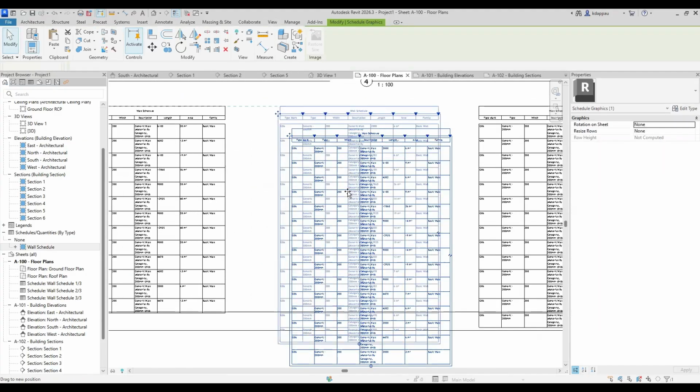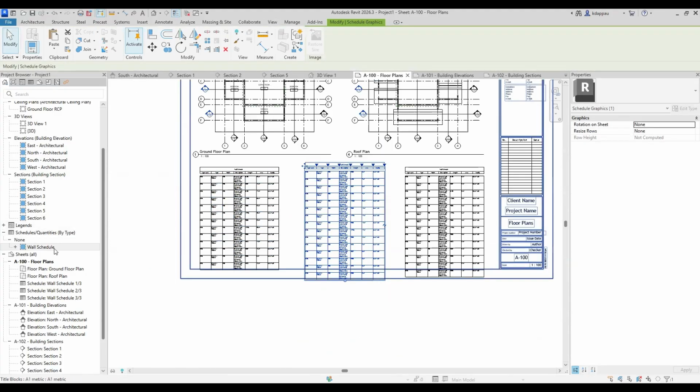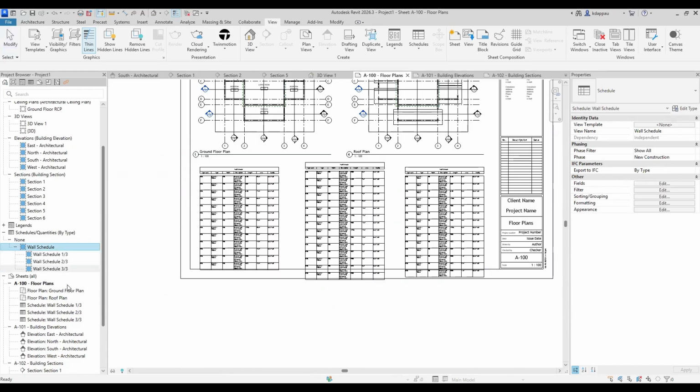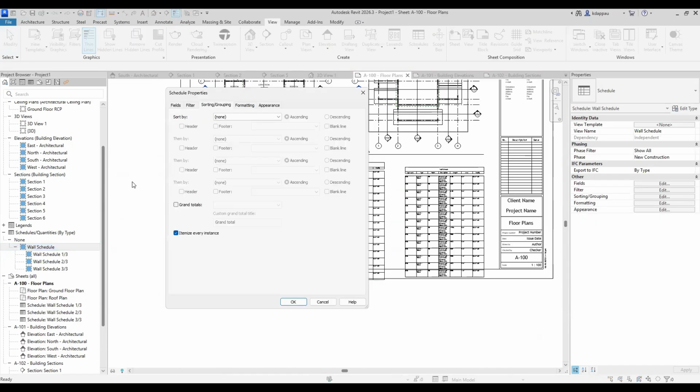But if you look at it, it is repeating the same walls over and over again. You understand? There is a tool that you can use to format the schedule. So if I select the wall schedule and go to sorting and grouping, I can sort the wall by the type of wall. And when I sort by the type, and I say I don't want to itemize every instance, I'll just uncheck this one. You look at schedules later on, then go to OK.